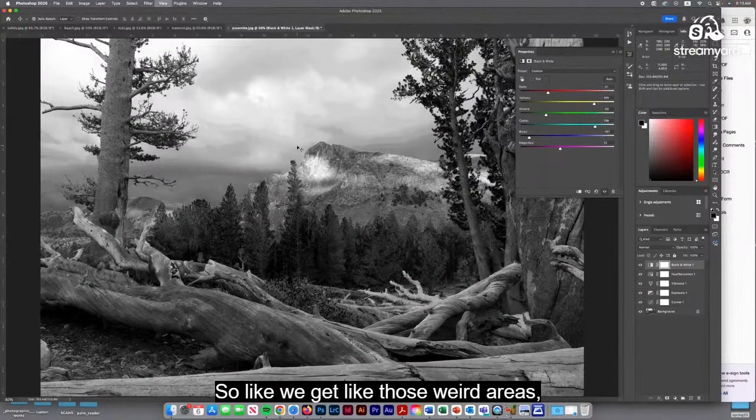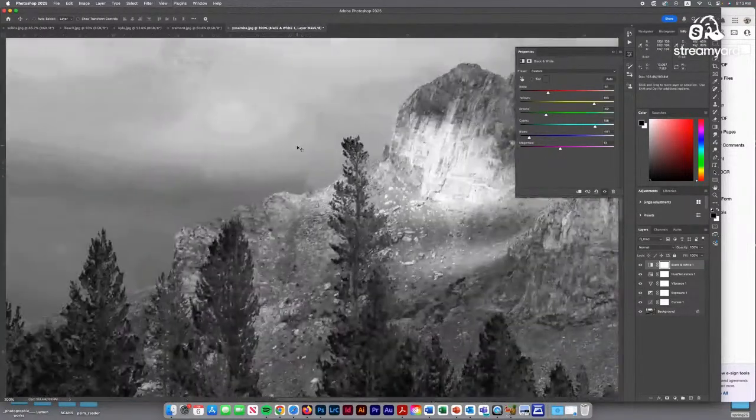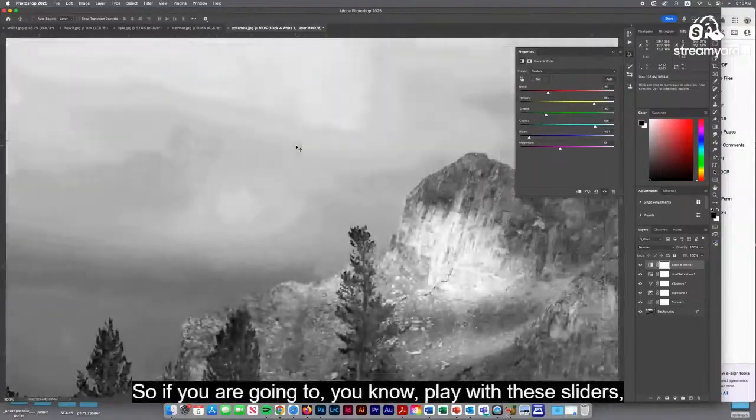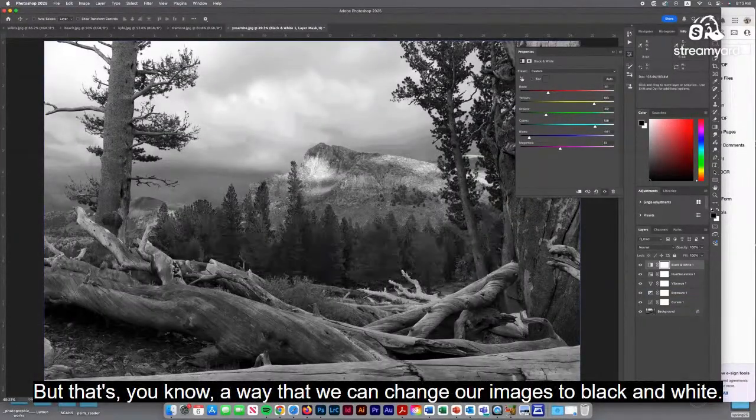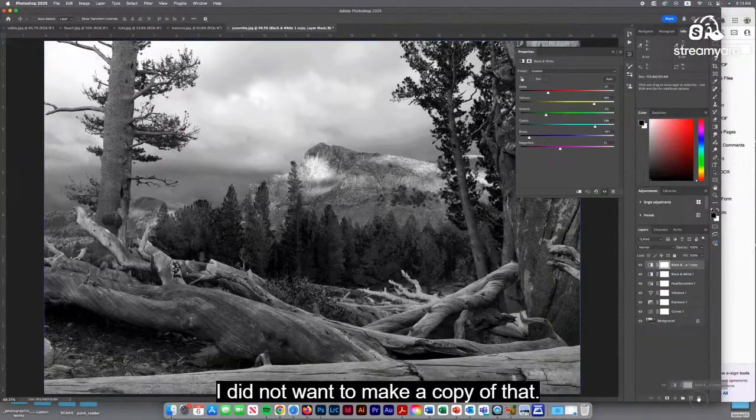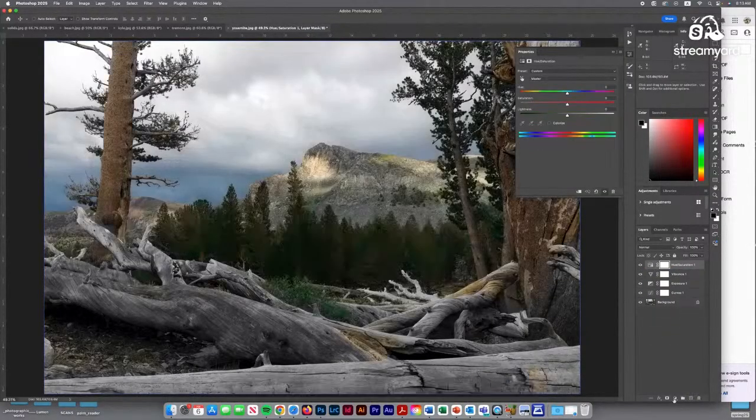So we get those weird areas. If I zoom in on my image, see how odd it gets in there. So if you are going to play with these sliders, do it very, very sparingly. But that's a way that we can change our images to black and white. I did not want to make a copy of that. I wanted to delete it, and I want to delete that one too.